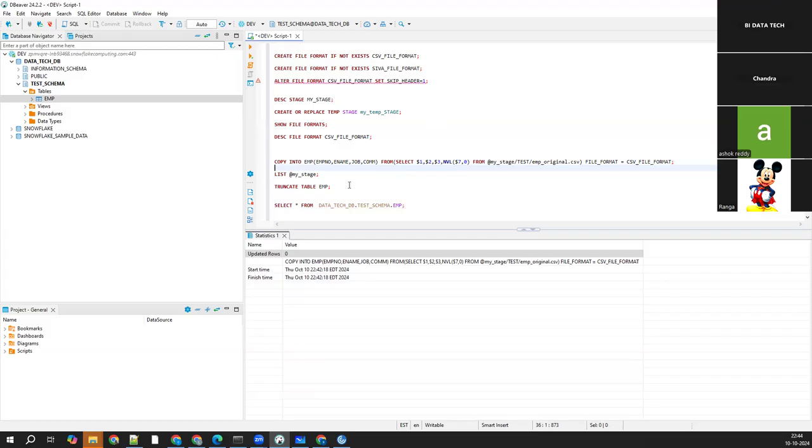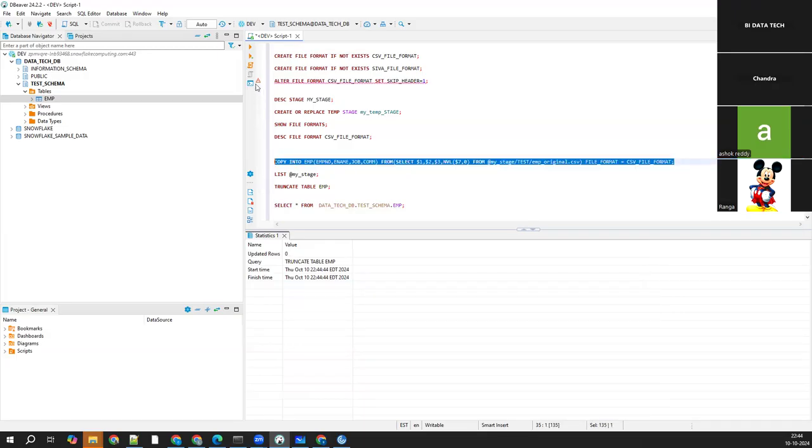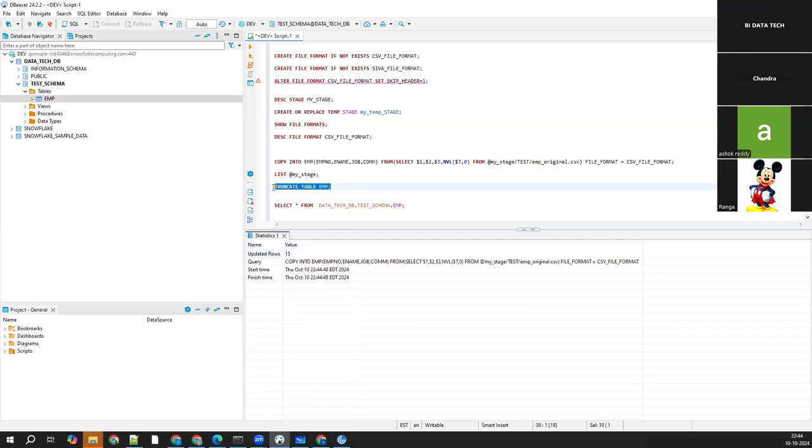Guys, let me truncate the table here. Okay, once again, I'll try to run the copy into command. Now, see what is happening here. Understand the behavior here. Now, did it load the data? Absolutely. Now, when you truncate, the copy command executes in the expected way.